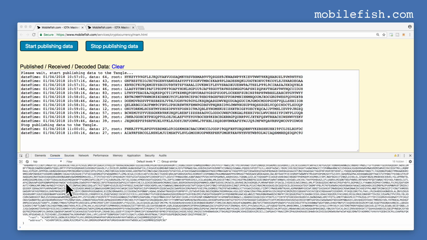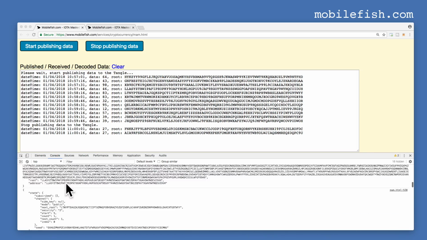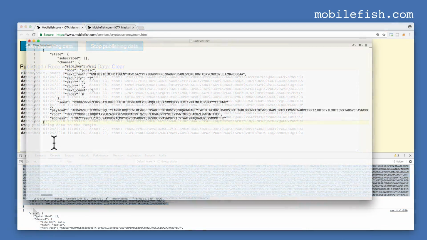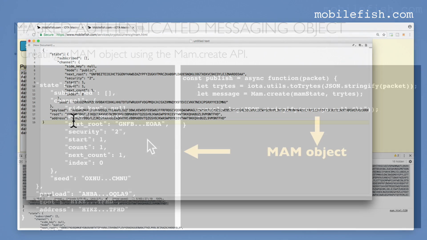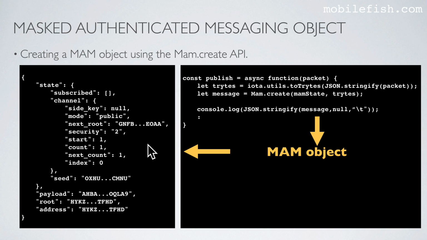In the console window, you will see JSON messages. Let's copy the first JSON message. This is the first JSON message. In the next slides, I will discuss these fields. But first, I will show you how to get this JSON message. When you call the mem.create method, it will return this message object. For this tutorial, I am calling this message object a MEM object to avoid confusion. Now let's discuss each of these fields.